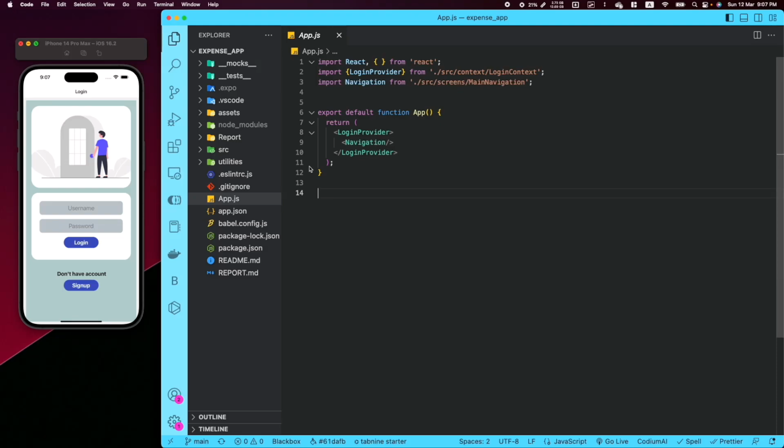Hello everyone, in this video I would like to show you a project in which I have built a mobile application using React as front end and FastAPI as a backend. So before looking into the application, I would like to show you the backend and the code of the backend.